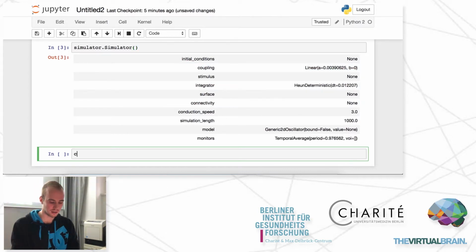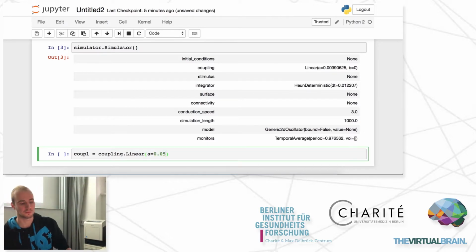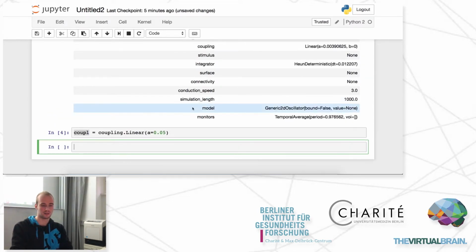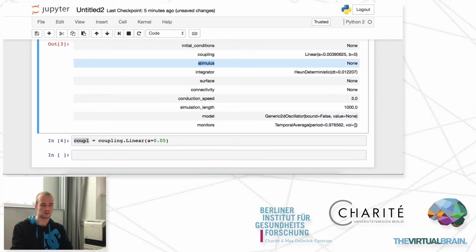Coupling function, let's define one object called coupling linear with a equals 0.05. So we'll create now a coupling function, a linear coupling function with the scaling factor a equals 0.05. So we define this now in different variables, and then in the end we enter them all into one simulator object, and then we run a simulation. Okay. So coupling is linear.